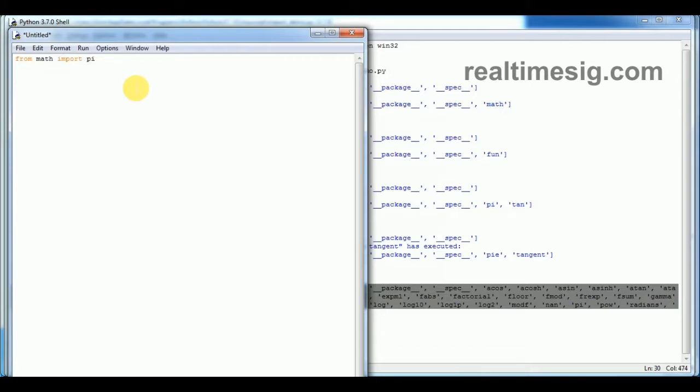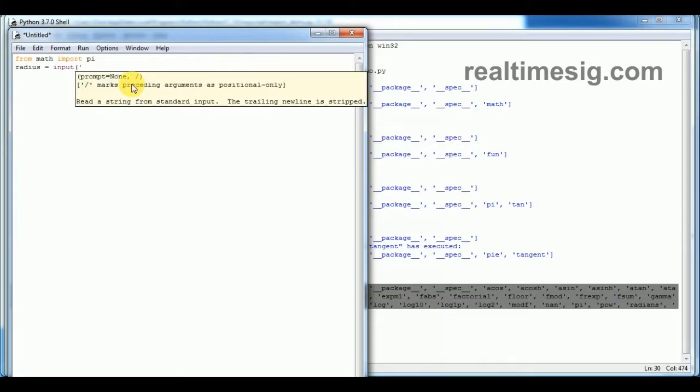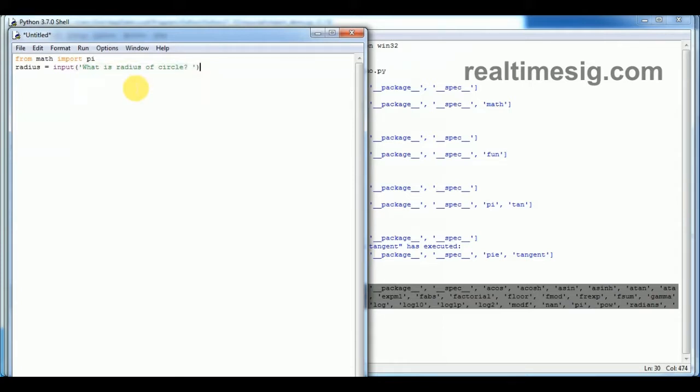We'll use again the input function that was previously discussed to obtain some information from our user. For example, in our case, we will get the radius of our circle by prompting the user. So let's write radius equals input, what is the radius of circle, question mark, white space, and then enter. Now the result in radius is going to be a string. We need to convert the string into a float value.